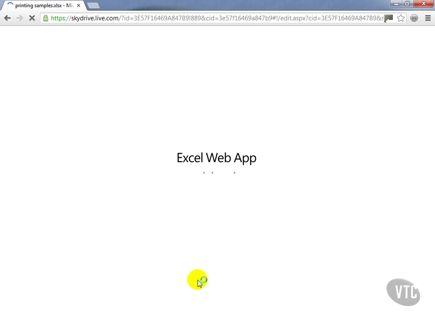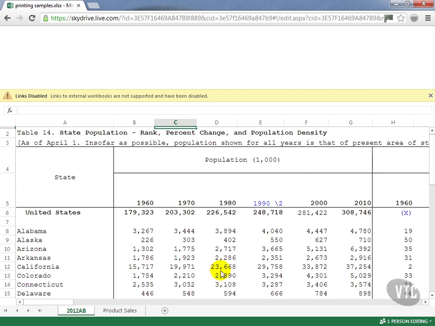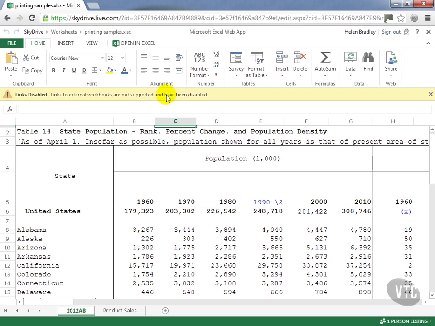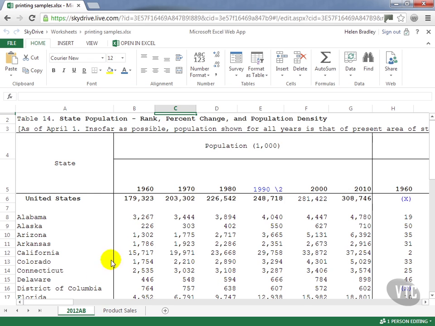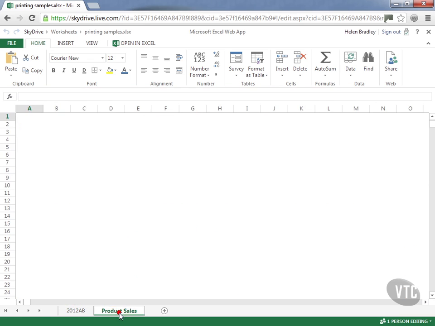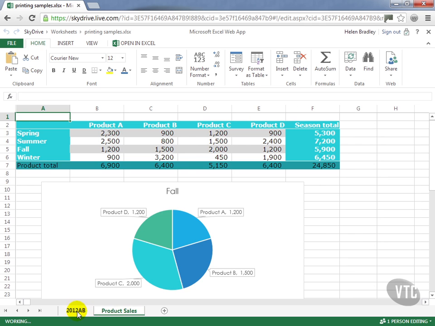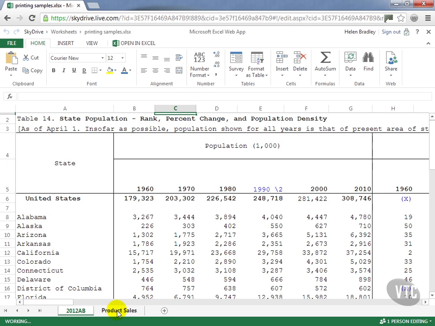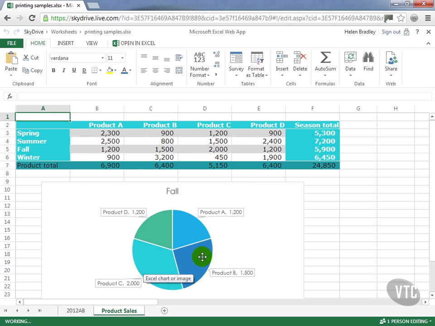Now this is a file that I created on my desktop version. You'll see that it contains some links to external workbooks that are not available because the external workbooks are not here. But this is the population data, and there's some product sales data here too. And even if we're not able to create some of these features inside this actual web app, Excel will still show us this information. So it's a handy way of working with Excel files and maintaining the format and consistency of those files.